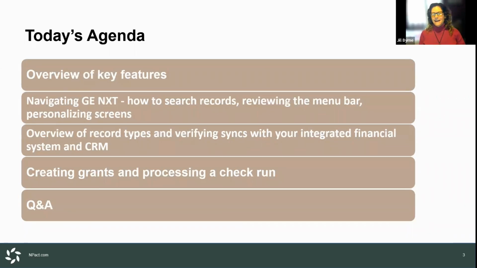So today, we are going to go over some key features in GE NXT, including navigating the system, the best methods for searching, reviewing the menu bar, and then we're going to dive into the three main record types, that being grants, funds, and constituents. And then, making sure that Sync Harmony is working and our data is flowing across our integrated financial system and CRM. And then we'll dive into creating a grant and processing through a check run. Hopefully we have enough time for Q&A at the end.